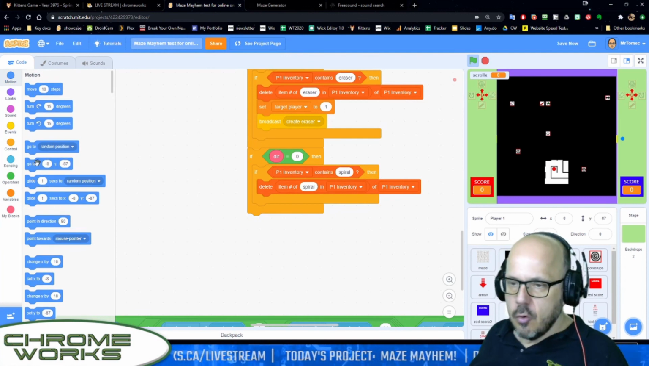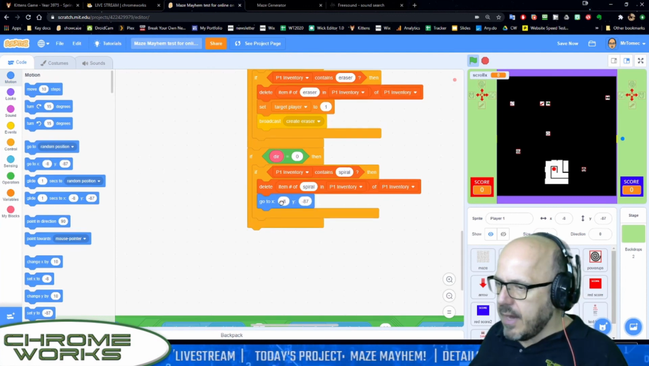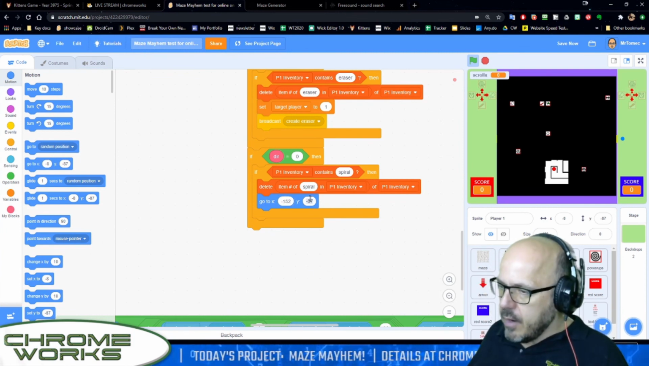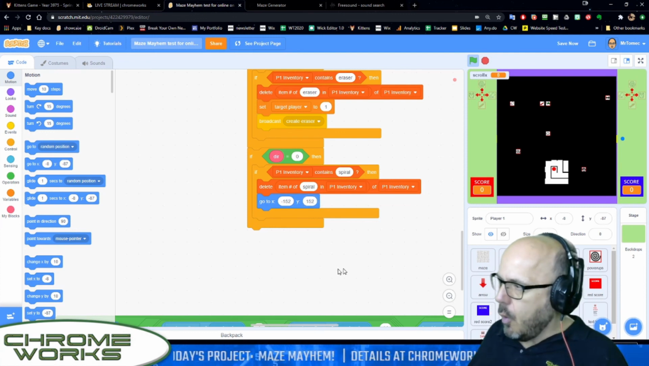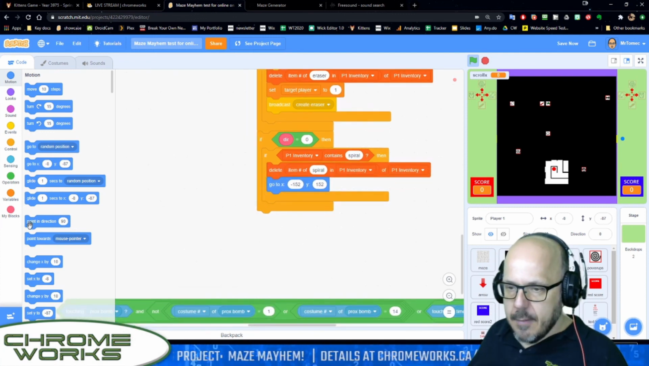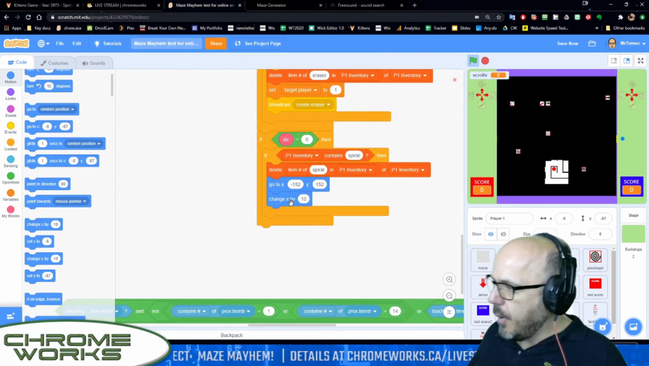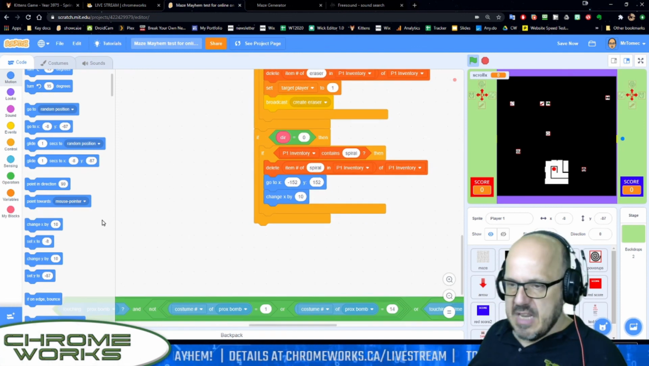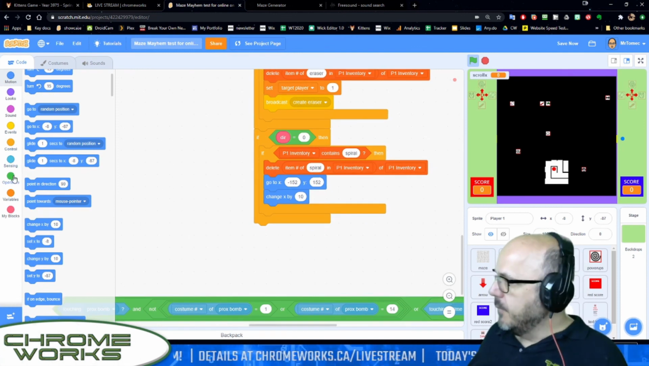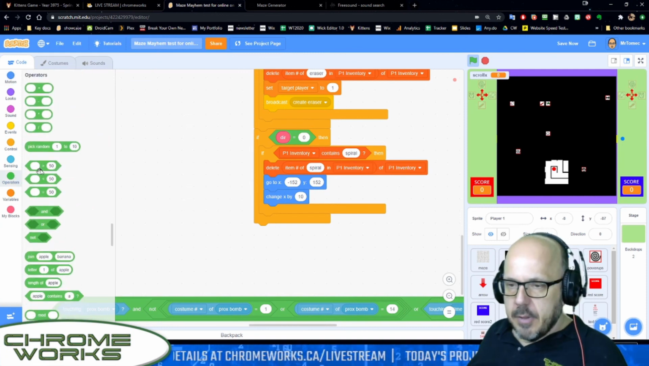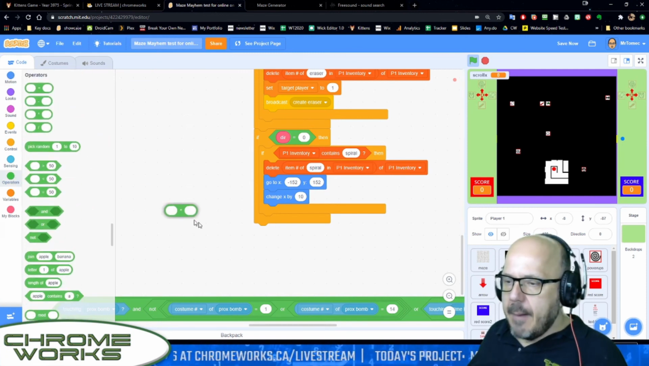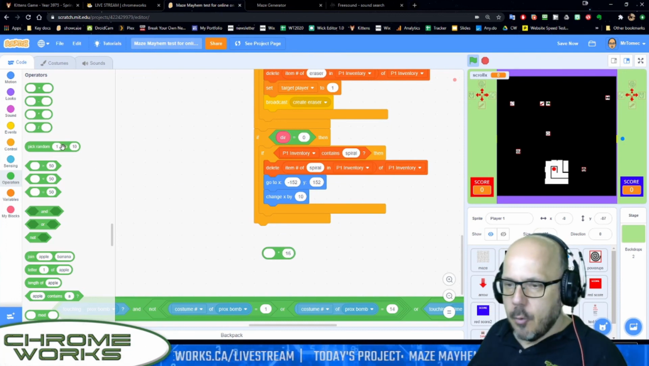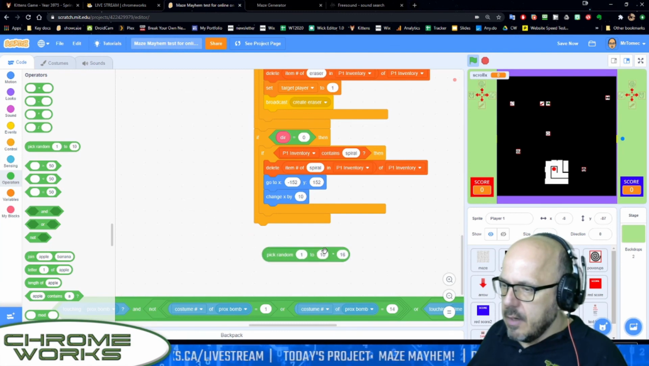Let's start with a go to block. Go to XY. We're going to go to the top left of the screen, which is minus 152 X, positive 152 Y. Then we're going to change X by a random number from 0 to 19. Let's actually grab a multiplication symbol first, because whatever number we pick, we're going to multiply it by 16, which is the size of our grid. Let's go pick a random number from 0 to 19.